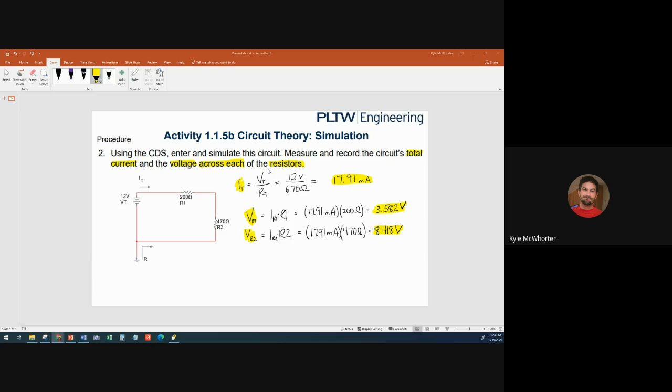So to find the voltage across each resistor, we're just going to do the current, which in a series circuit is the same everywhere, 17.91 milliamps, times the resistance. And so we got voltage across resistor 1 was around 3.58. Voltage across resistor 2 was 8.418.